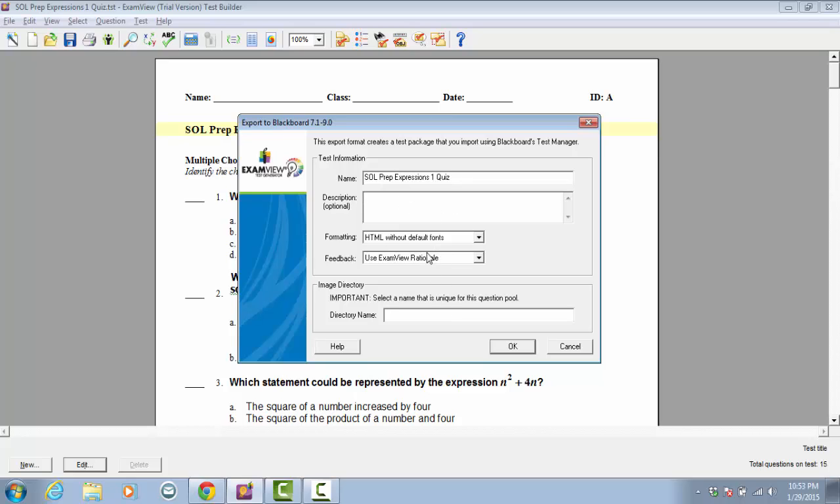I don't want to do that. I'm not changing the format because I still want it to be in HTML. The feedback will be using the rationale within Examview. Image directory, and so what I'm going to put here for image directory for my pool is Algebra 1.